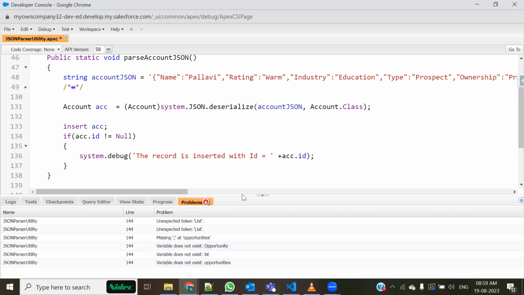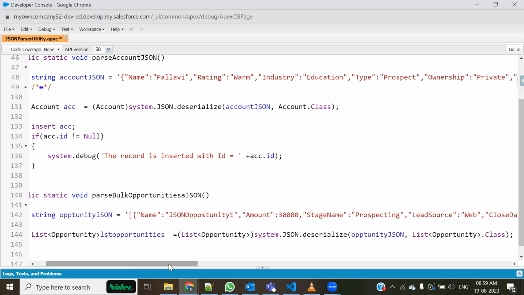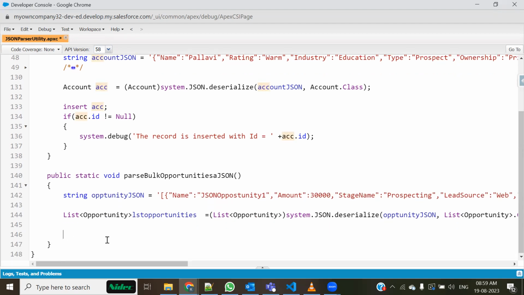Sorry. List. Oh, that's gone. I have given one space over here. Maybe that was the only reason. Yeah. Now you have that collection. What did you do after that? Tell me. Here you just have one variable. You inserted that variable. I'm going to follow the same thing.